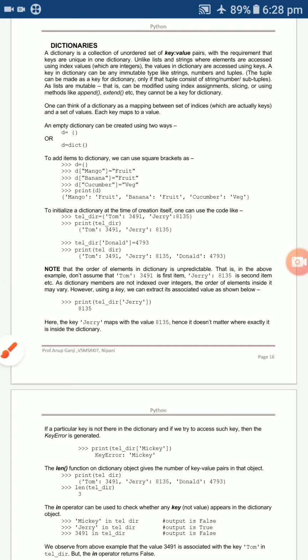Hello students. In the last video we discussed the third module, lists. Now we can move on to dictionaries, the same module, second chapter.